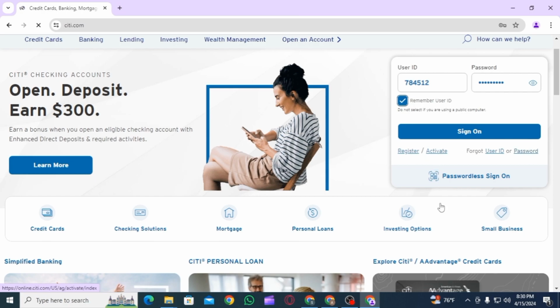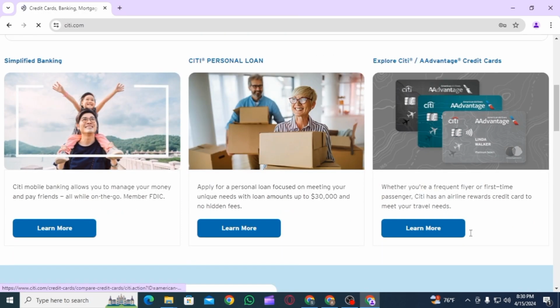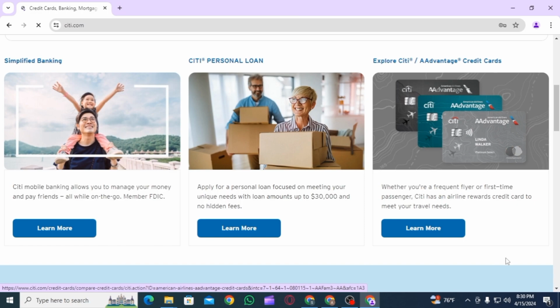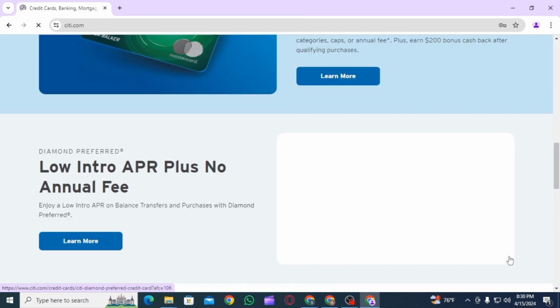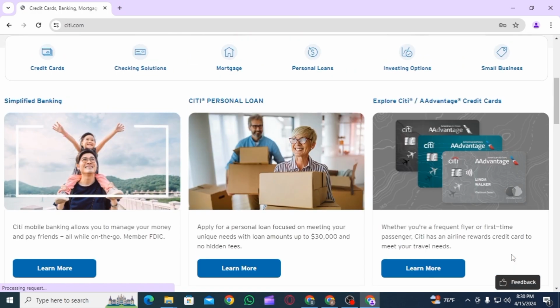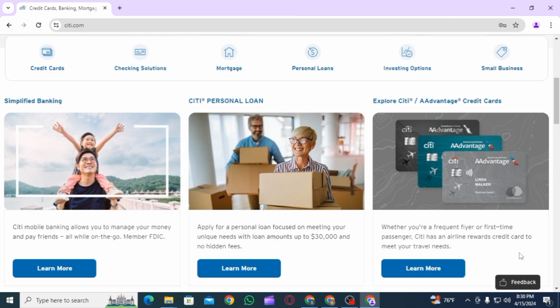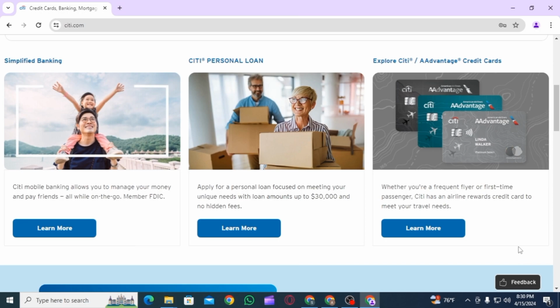Once you have been signed into your account, navigate to the section of the website where it says credit cards. Then you will be able to manage your Costco Citi Card. From there, you will be able to view your account activity. Then select the statement period you would like to view. Once you have selected the statement period, you should be able to view your statement online.